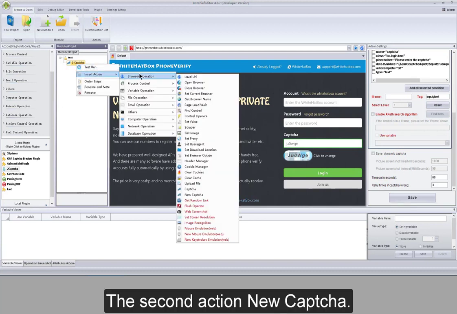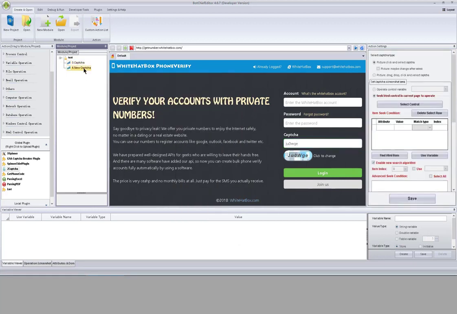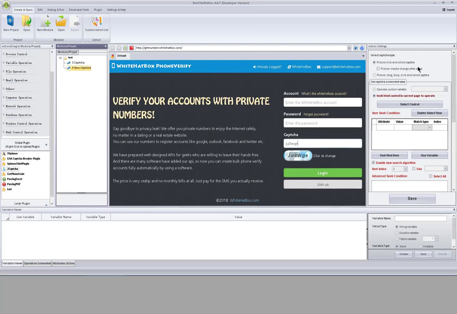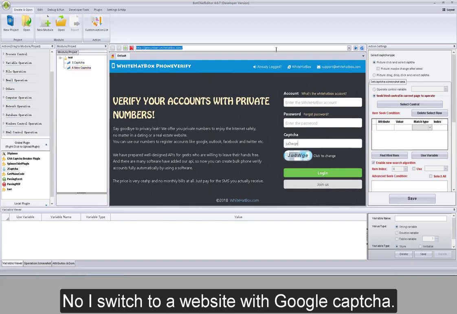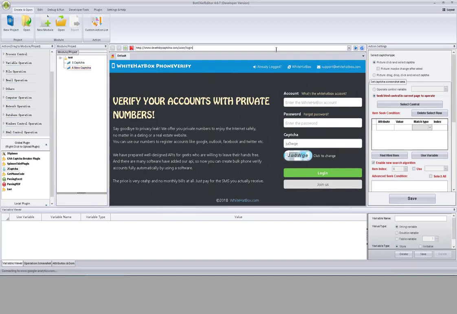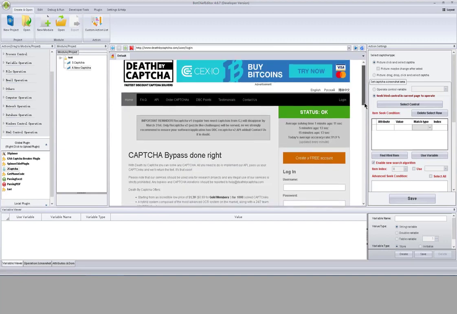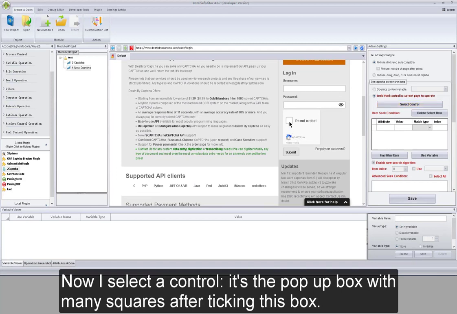The second action, new captcha. Captcha type, click type or drag type. If I select click type, I can check to set if the picture changes after being selected or not. Now I switch to a website with Google captcha. Now I select a control. It's the pop-up box with many squares after ticking this box.